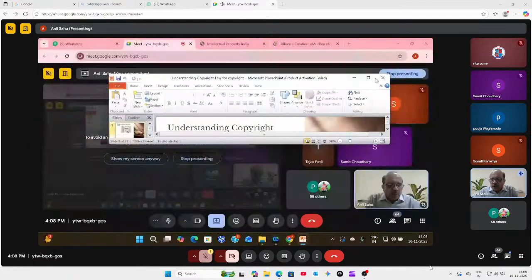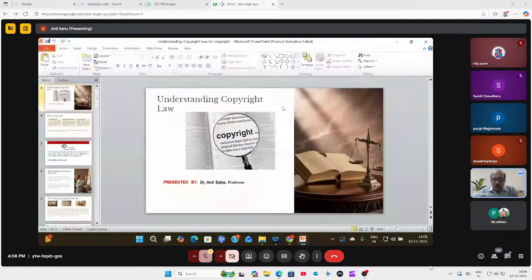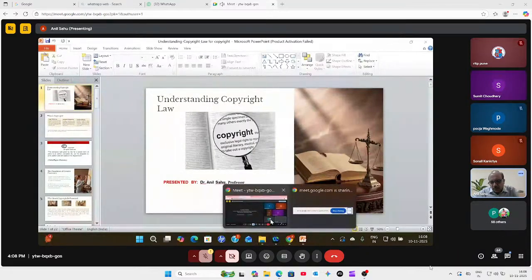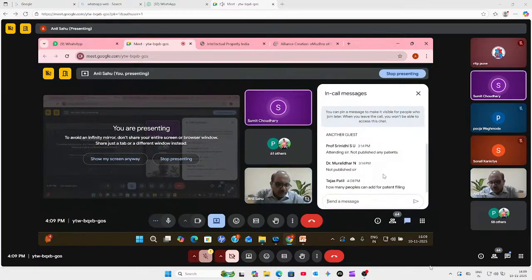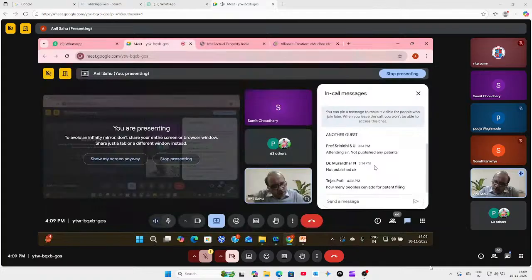One more thing I have to cover, the copyright. It is very important. If you're not going for the patent, go for the copyright. Sir, I have a question. What is your question? Sir, my question is how many people can a team add for a patent filing? How many people are you having? Sir, two or three. Very good question.